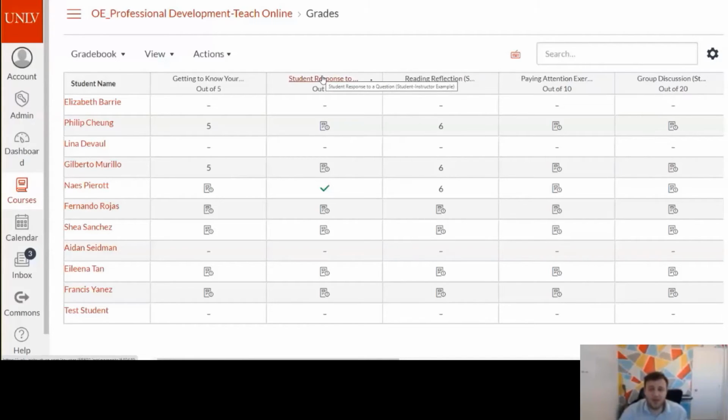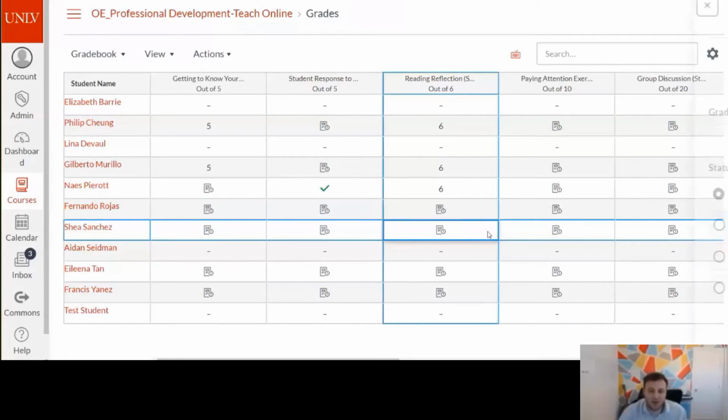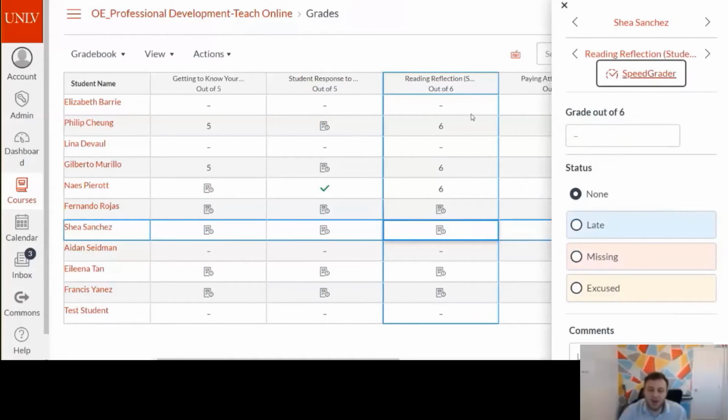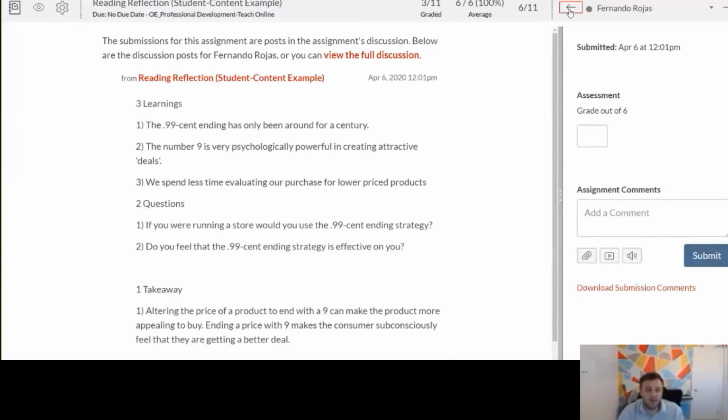So here is the reading reflection student content example. I've graded 3, but there are 4 that I haven't graded. And if I want to go in and just see what they wrote, I can just click on that notebook arrow, SpeedGrader. Again, Wednesday morning they're going to go through this a lot more in depth. But inside of the SpeedGrader, I can see exactly what that student posted. I can go from one student to another.